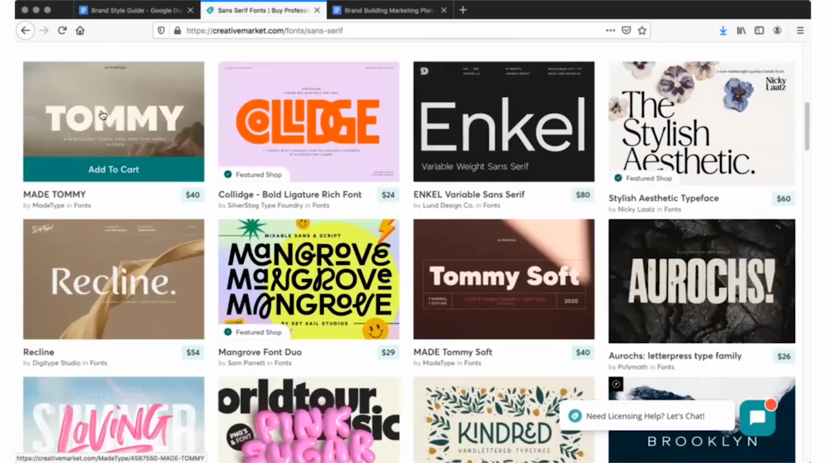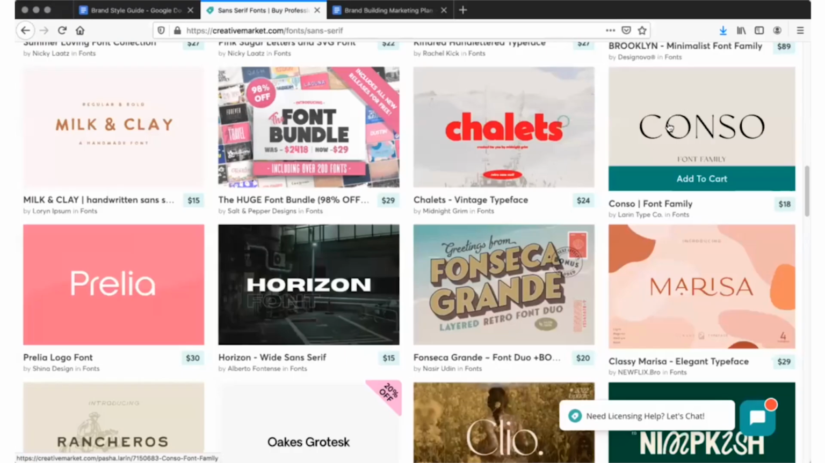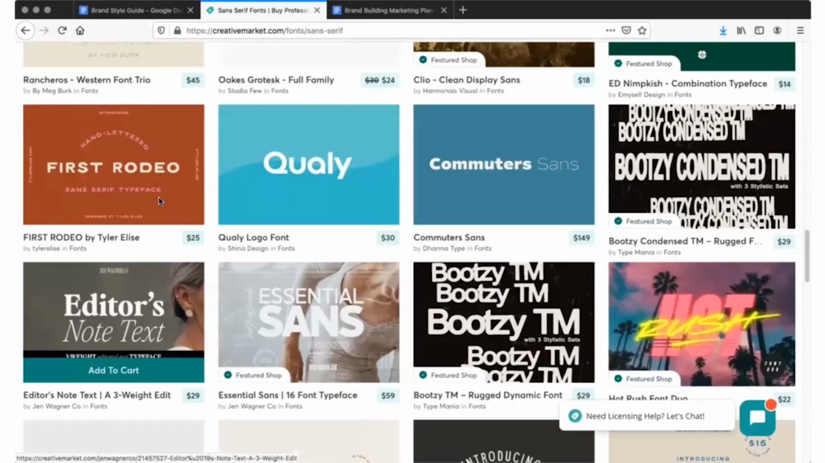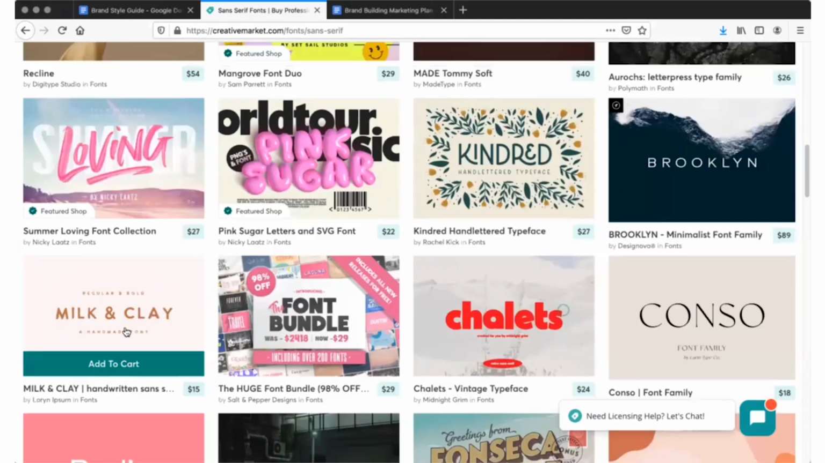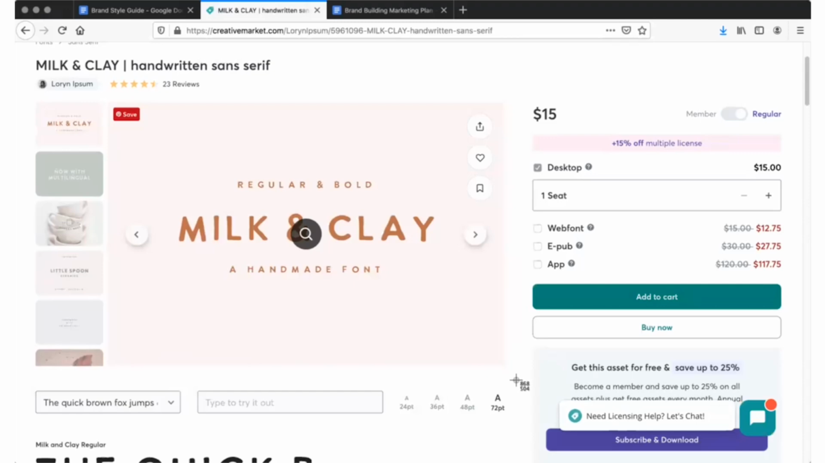Ooh, I like this one. I really like this one. You can see how you can just get lost in this. But the whole point is just to choose your font early. This is actually pretty nice too. This one is $15. And once I have my fonts, I'm good to go.